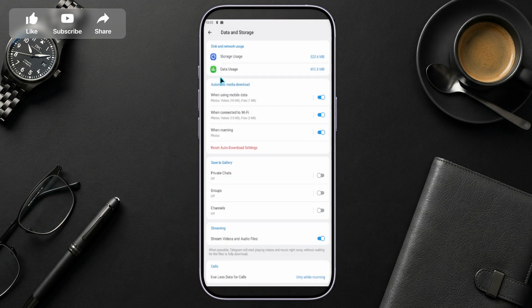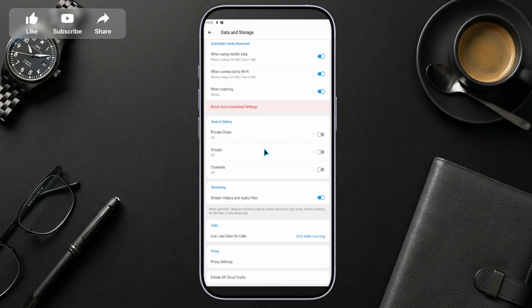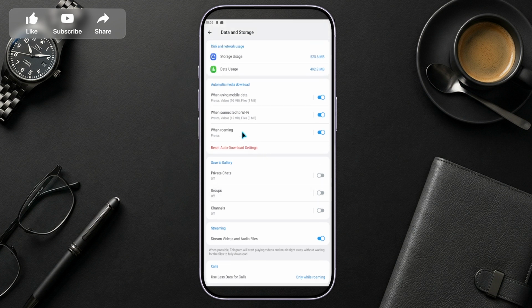Also, if the setting you want doesn't appear, make sure your Telegram app is updated to the latest version, since menu labels and storage options can change over time. That's all you need to do to change Telegram's download location settings on Android, or at least adjust the closest available option within the app.